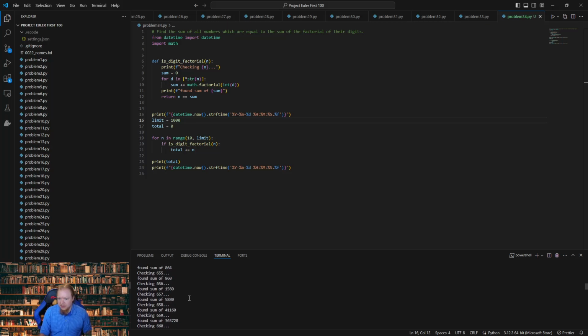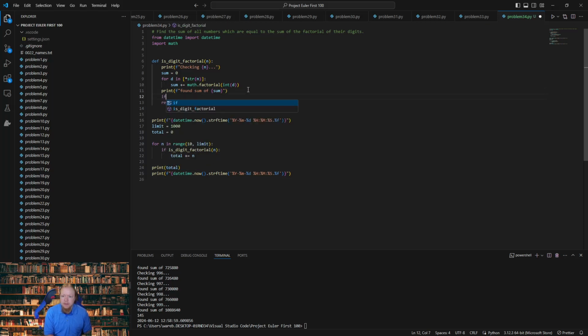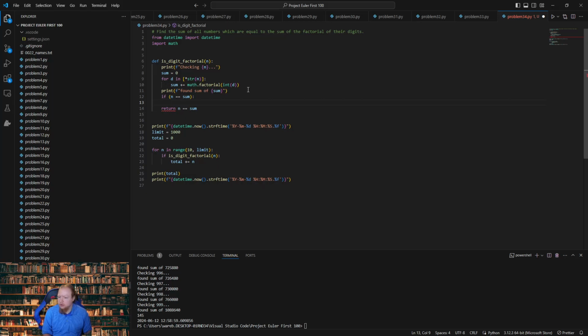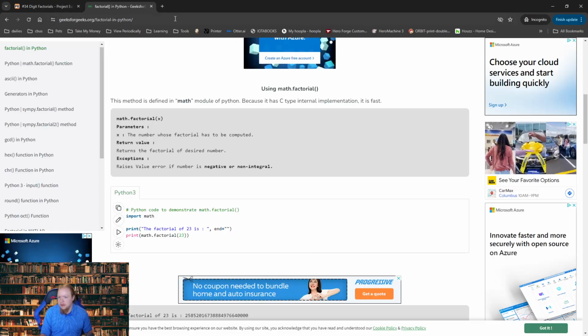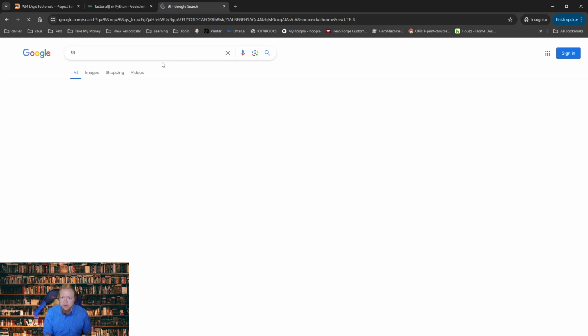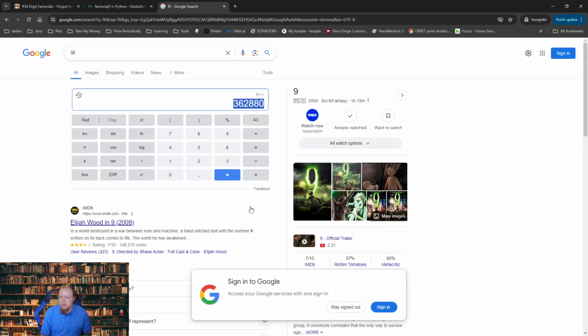Okay, I did not think about how that would be so many numbers. I'm gonna make this a little different. Actually, 999. 9 factorial. That seems obnoxiously large. Really?